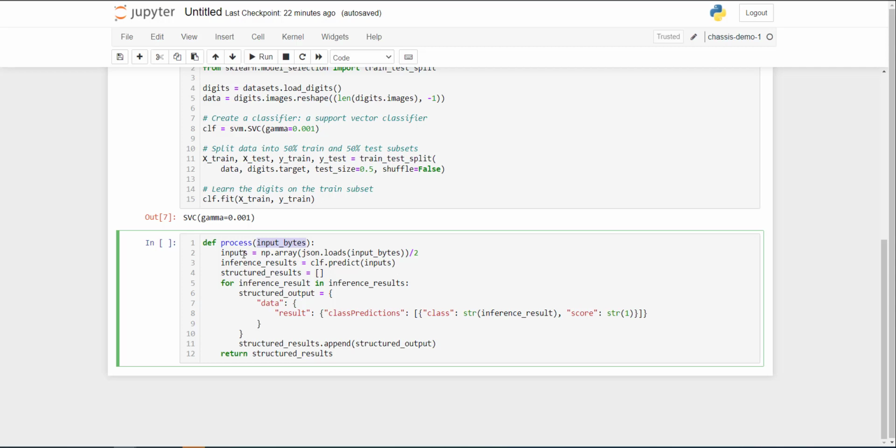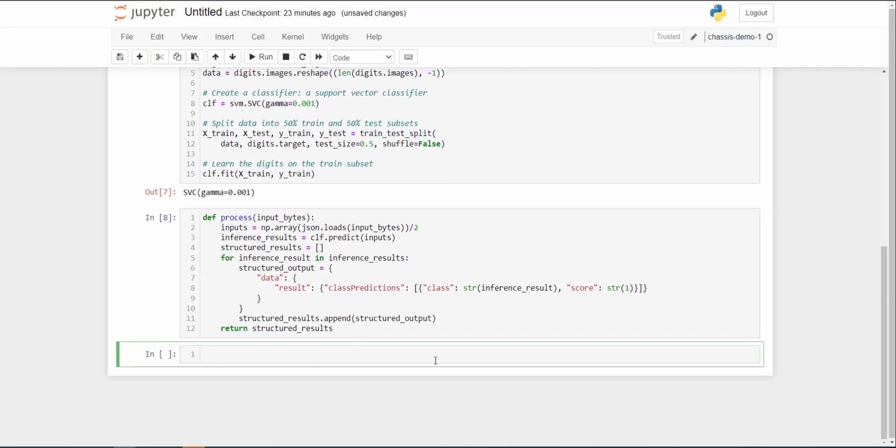We'll take that processed data, we need to make predictions on it using our classifier that we've defined and trained. And then we have to process the predictions and return them in some sort of format that we prefer. So that's what we're doing here. We load in our data, we make our predictions, and we loop through our results and save them to a structured results list. Pretty simple. And once these steps are complete, we can start interacting with the chassis service.